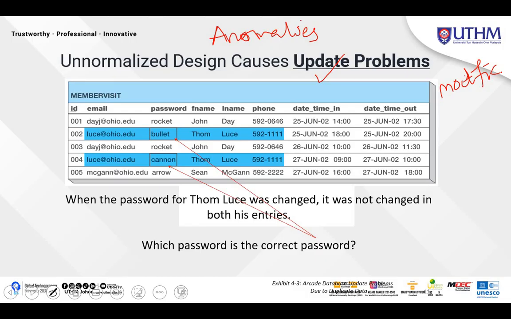Okay, when the password for Tom Lewis was changed, it was not changed in both of his entries. Which password is the correct password? If you notice here, you can see this box, the first, second row and then the fourth row. The password for the first 002 has been changed. 004 has been changed. This one should be the latest one, right? But why is it not changed, though it is the same person? So which one is the correct one? So this is what we call update anomaly or modification anomaly.